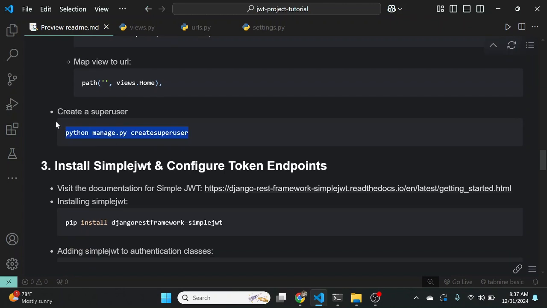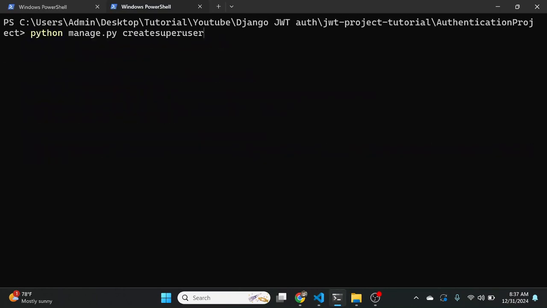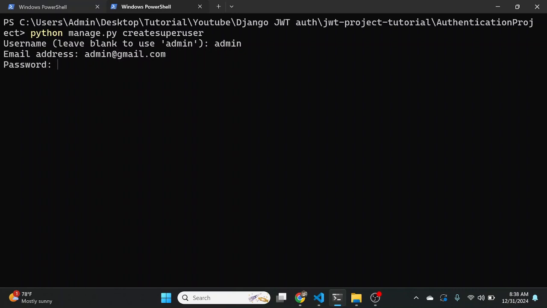So I'm going to run this command called python manage.py createsuperuser. I'll head back to my terminal, stop the server, clear my screen, and paste it. It's going to ask me to create a superuser. For username, I'll just put admin, email address admin@gmail.com. Password, I'll put in password, and put it again. Okay, passwords did not match.